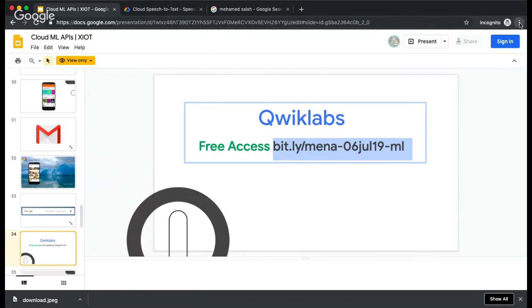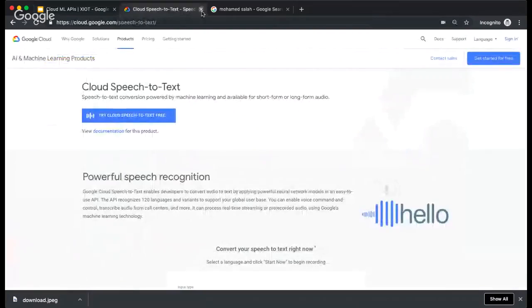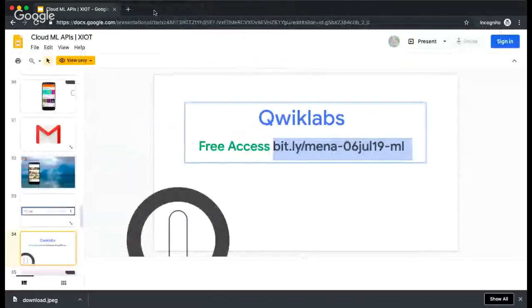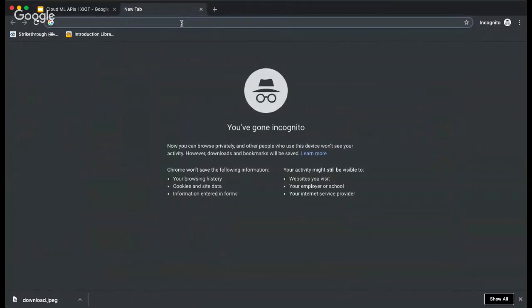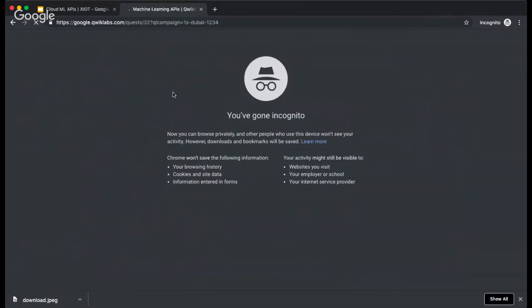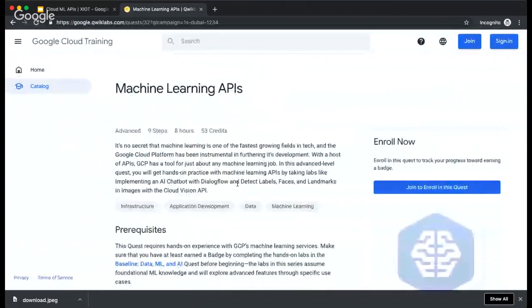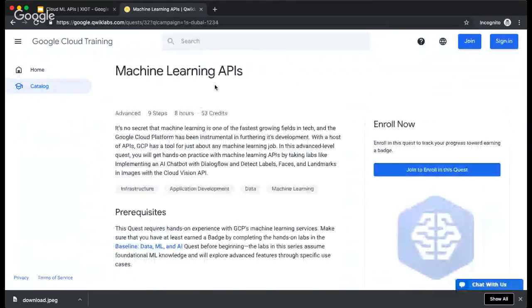So simply open your Google Chrome, open your incognito window, or press Control-Shift-N, or Command-Shift-N for Mac users. I'm already working from an incognito browser, and what I'm going to do is open the link. It will open the Quick Labs quest, which is Machine Learning APIs.